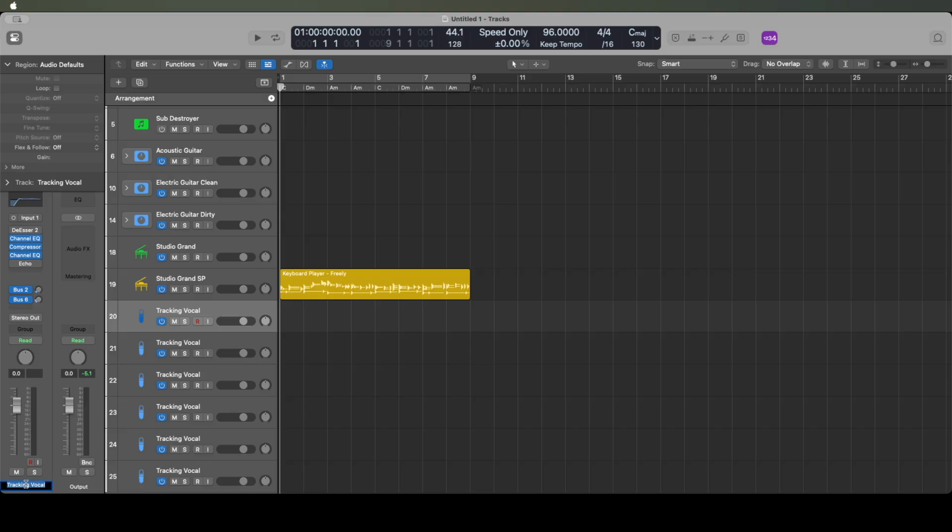All right, so I'm just going to name this one. Tracking vocal. I'm just going to select the word tracking and name this intro. Space. Intro vocal. Track 20 intro vocal.